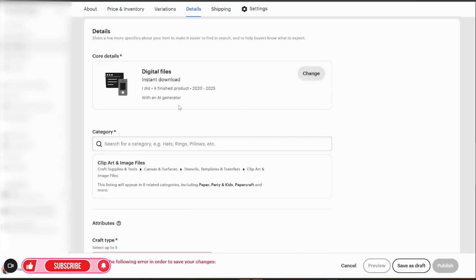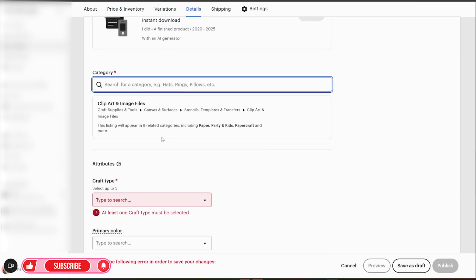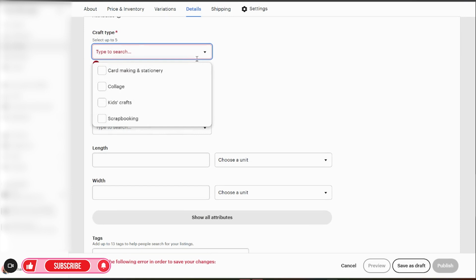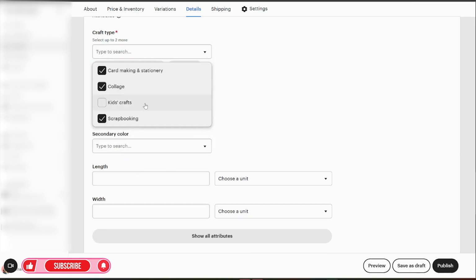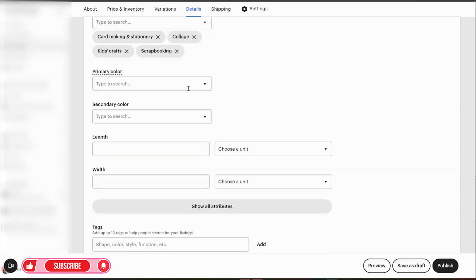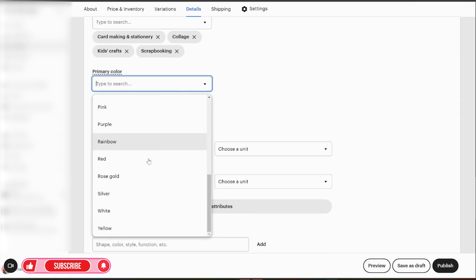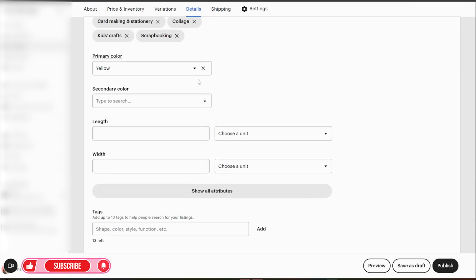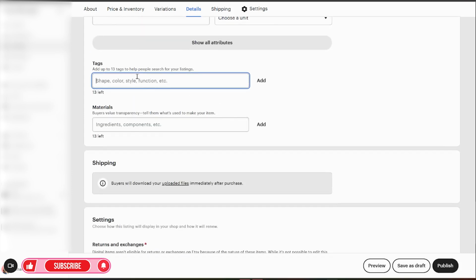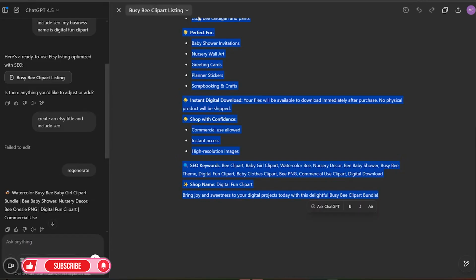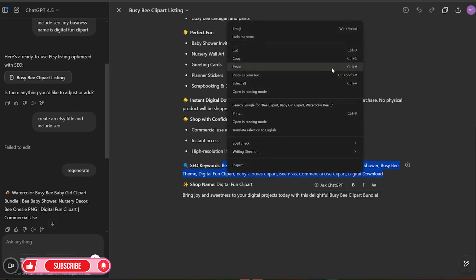And then you will have your category, which you already have, clip art. You could make one of yours, so we could do card making, scrapbooking, collage, kids, crafts. You could select those. Primary color, we have yellow. And then you could also add your secondary color, which is like a bronze. And then you want to have your tags. So inside of Etsy, we have our tags here. So we could use the same tags.